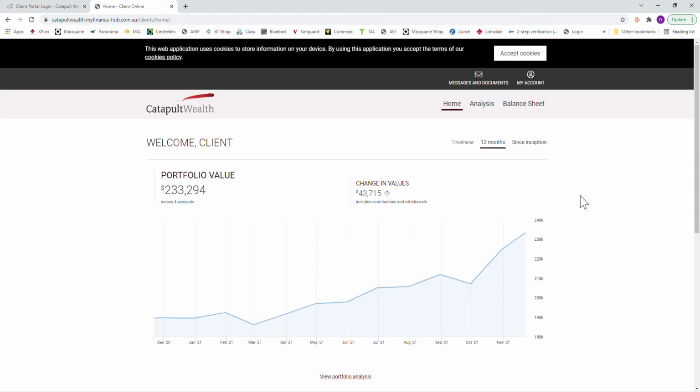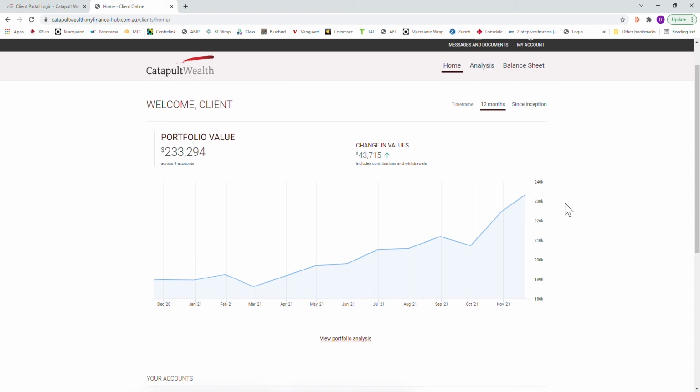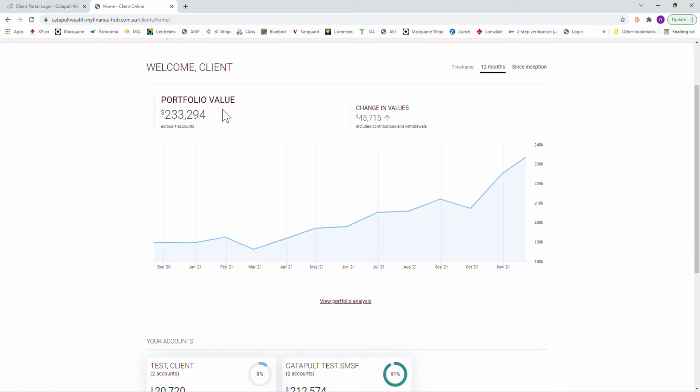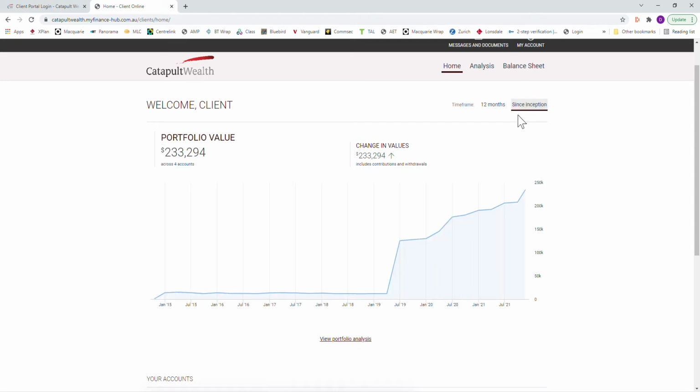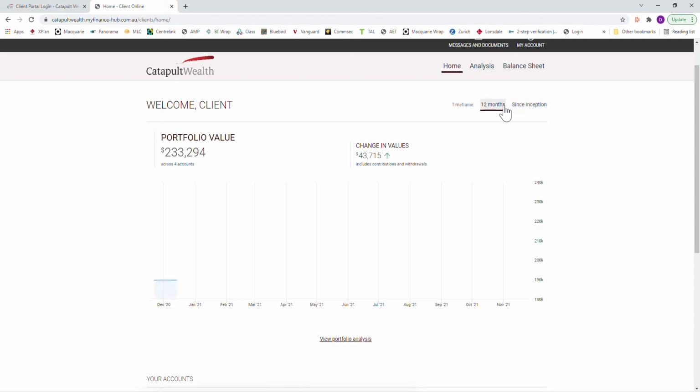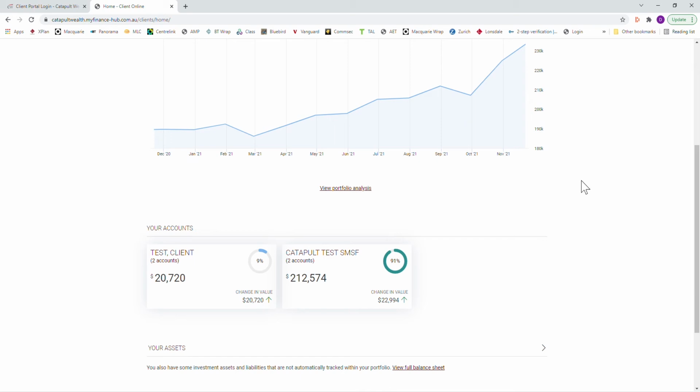Now, the homepage gives you a summary of all your investments that we manage and track. You'll see the portfolio value on the top there is the total of all investments. You'll see a little graph here that shows you how the value has changed over time. On each page, there's a little toggle up the top where you can change the time frame. So we've got 12 months or since inception up here, just to give you a different view of your portfolio over time.